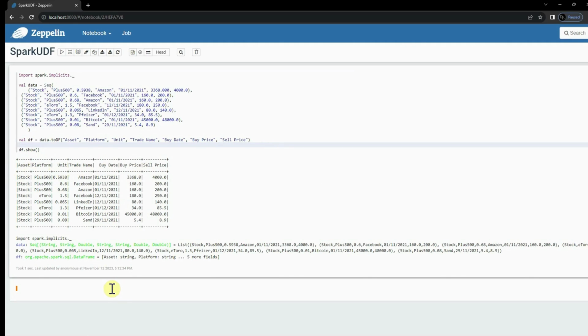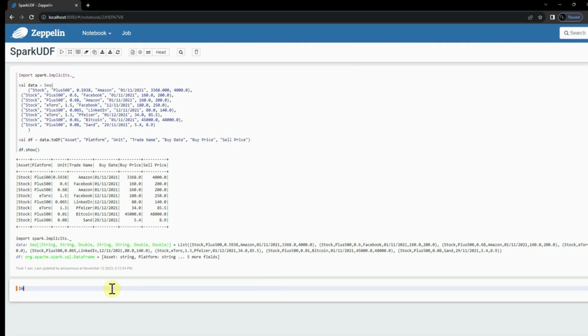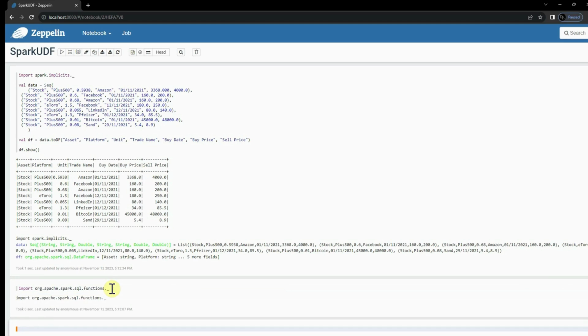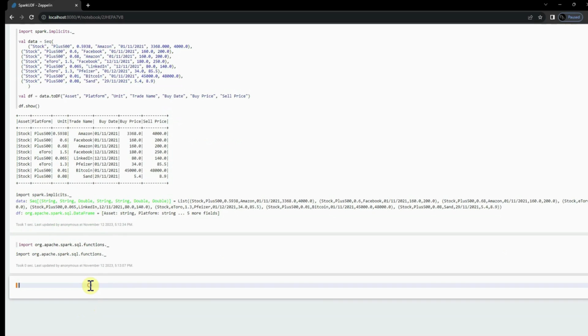For creating a UDF function, we need to import org.apache.spark.sql.functions. I import everything from org.apache.spark.sql.functions. Afterwards, we can define our function.